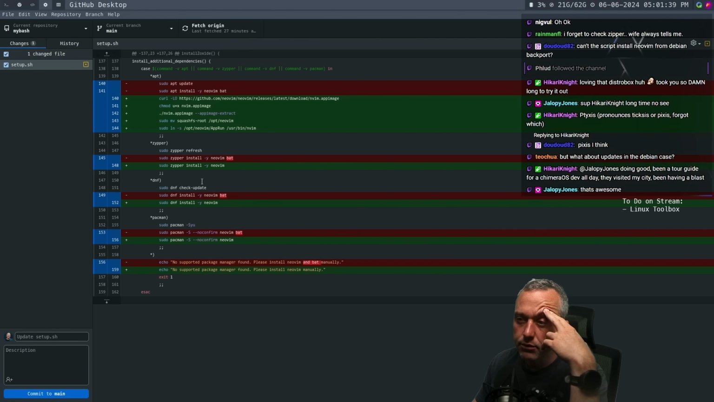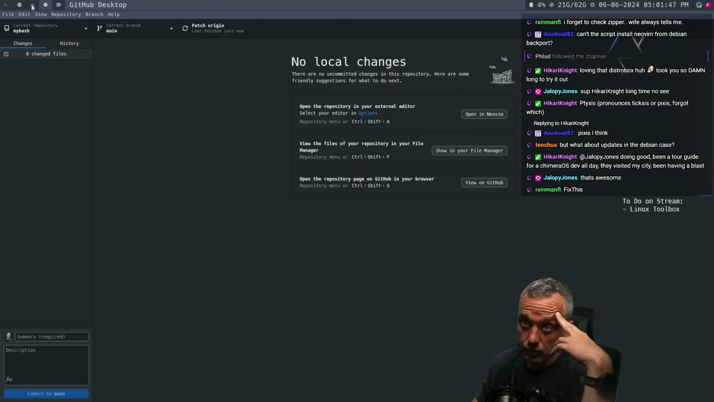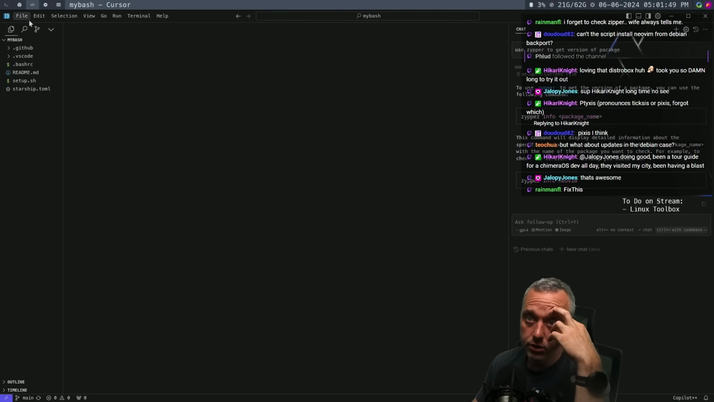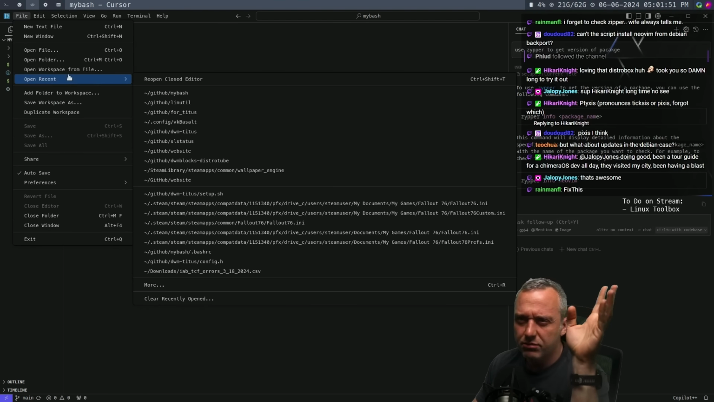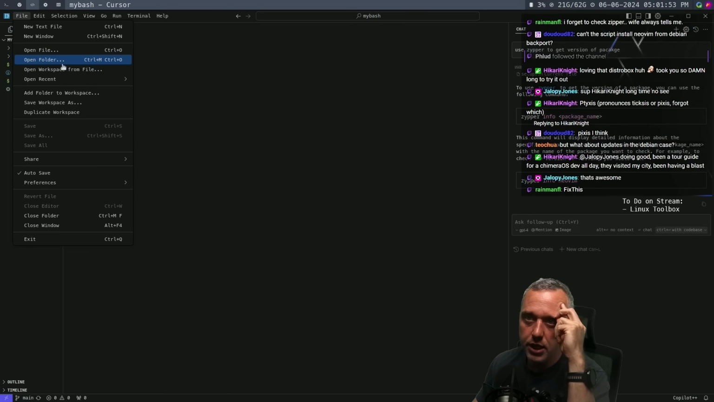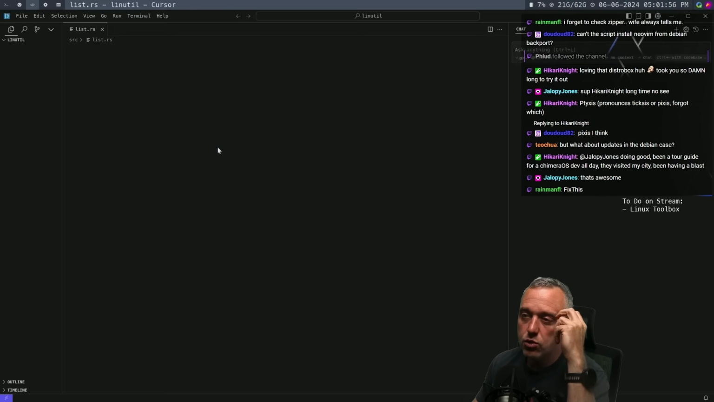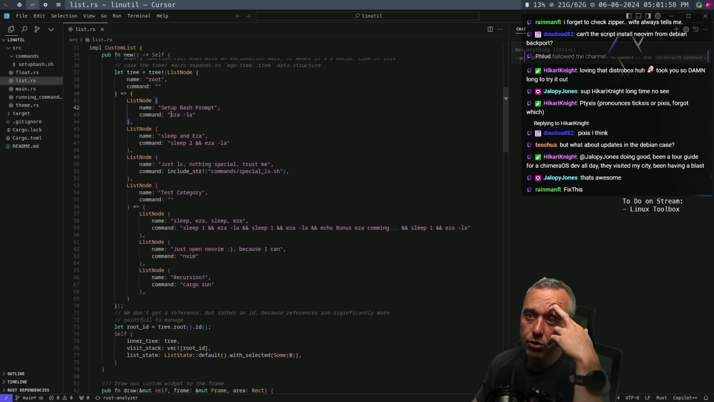Removing Bat, Neovim, blah, blah, blah. That looks good. Push. All right, back to our... I think we're good with my bash now. We'll see if that actually works or not. But let's go back to our Linux toolbox. And now we are ready to curl and run this.